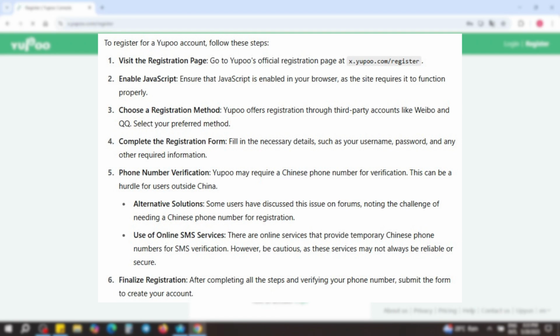Check forums for workarounds. Some users have shared alternative methods online. Use online SMS services. There are sites that offer temporary Chinese phone numbers for verification. Just be cautious. These aren't always reliable or secure.